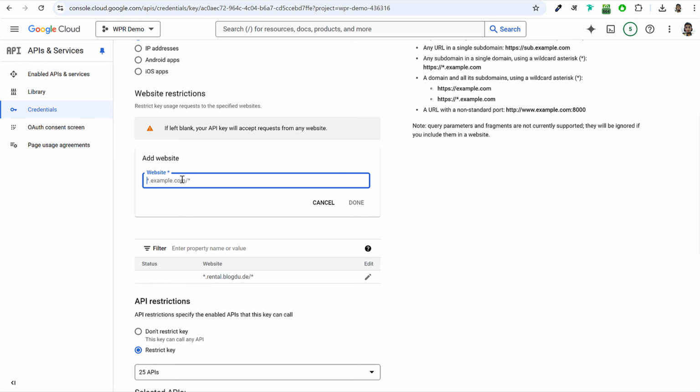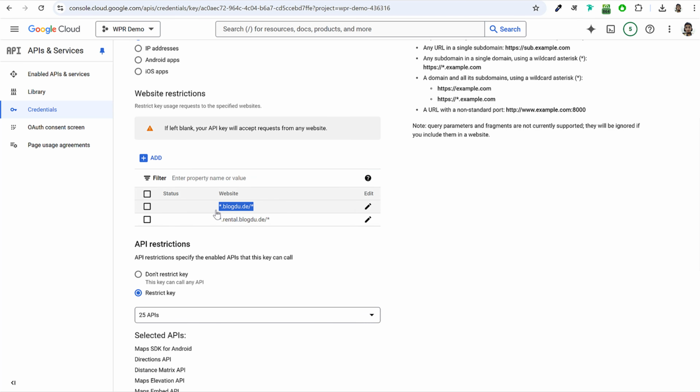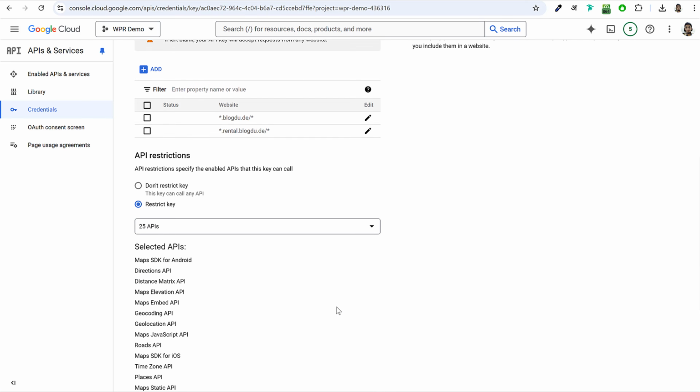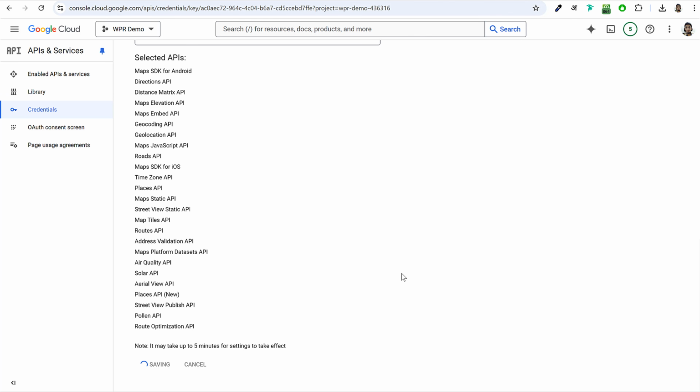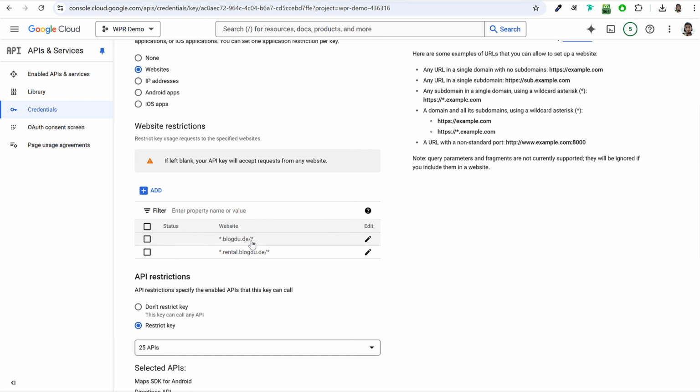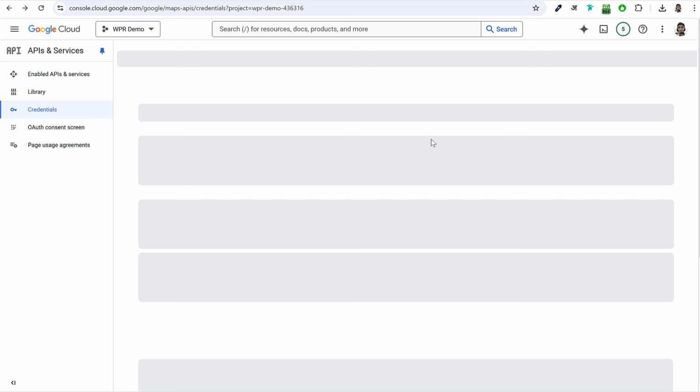So click on add. I can do one thing. I can add my main website. Basically my main website is blogdude and this is just a subdomain, rental.blogdude. So if you add the main website, all the subdomains will automatically be added. Okay. So make sure to enter your website name and after that simply click on save. Once you click on save, now only these websites can use this API key.